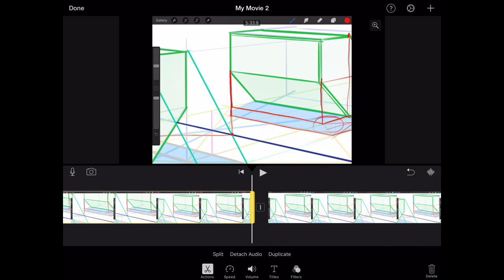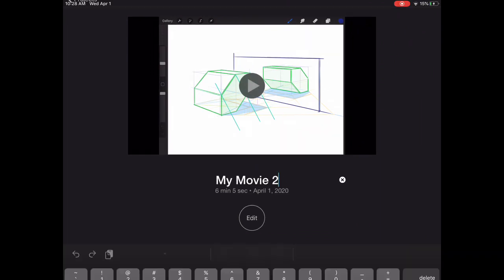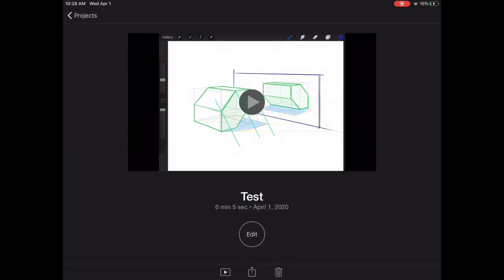So let's say I've listened to this, I'm all done. I want to go up and click done in the upper left. And now it says My Movie 2. So if I click on the title, I can rename this to, I'm just going to do test. Done. And now I don't want to edit this. I already did that. So I want to hit this little upload button down on the very bottom. I wish you could see my cursor, but it's the very bottom center.